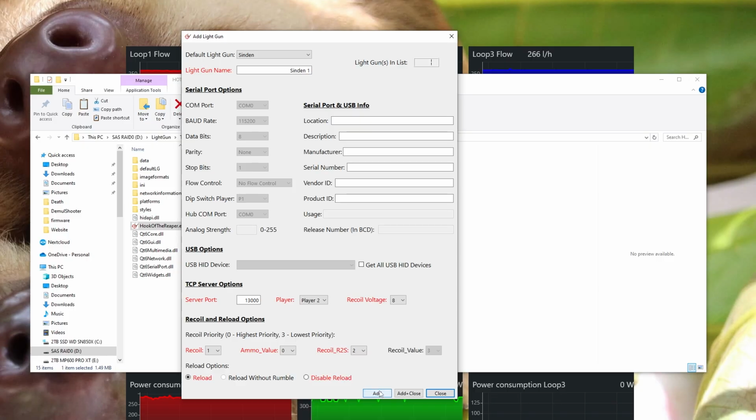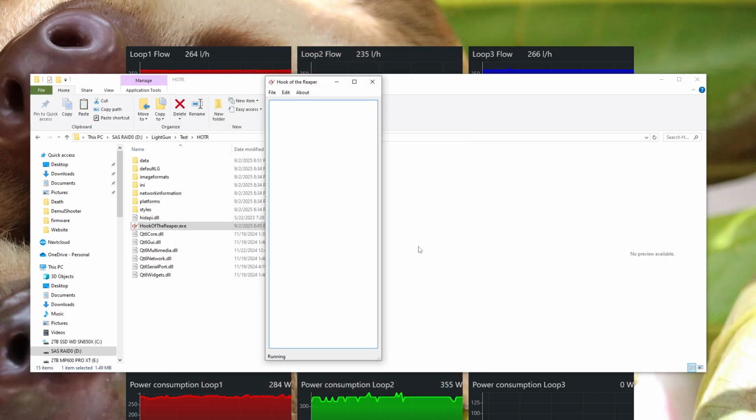Now the light gun is added. And you can see there's no more player 1 because we took player 1. So let's quickly do player 2. Okay, so now you've added a light gun, and like I said, you can watch how to do the player assignments and assign them.